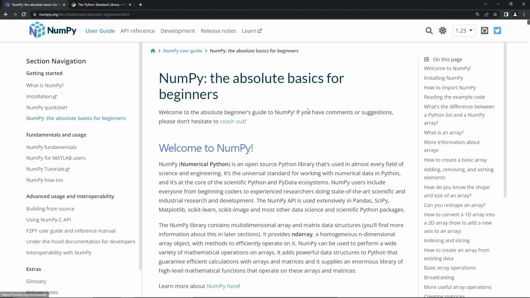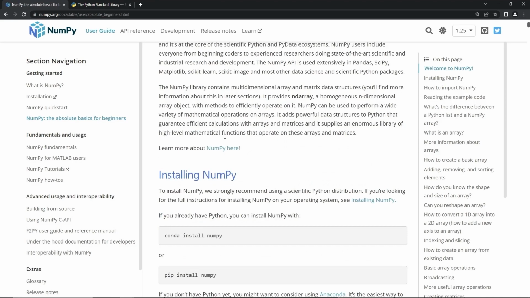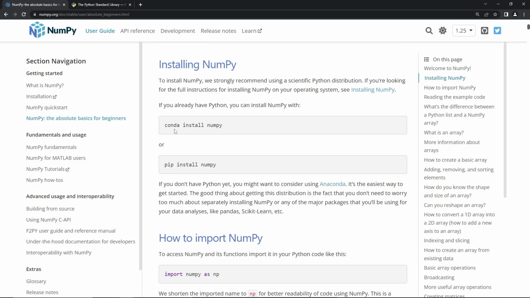So we get the absolute basics for beginners, welcome to NumPy, and down here for installing NumPy, we can either do conda install NumPy or pip install NumPy. And as of Python version 3.4, pip comes standard with it, so this is what we're going to use. Now to use this, we could do it from Visual Studio Code, but since not everybody's going to be using Visual Studio Code, we can do it from the command prompt.